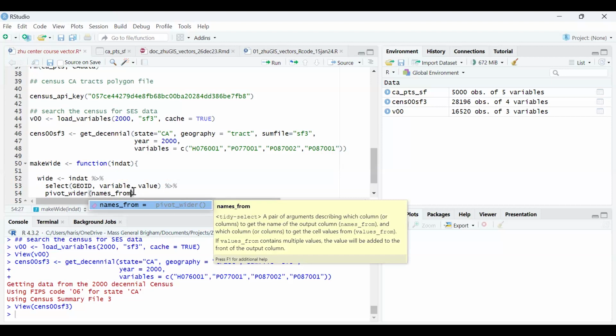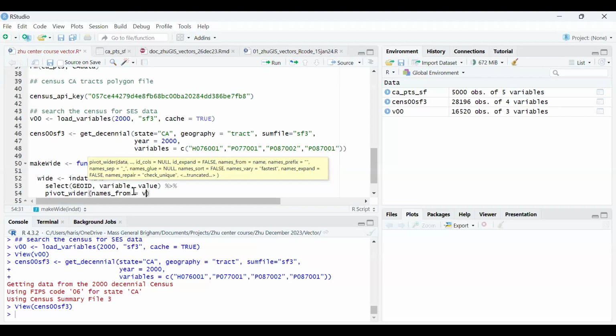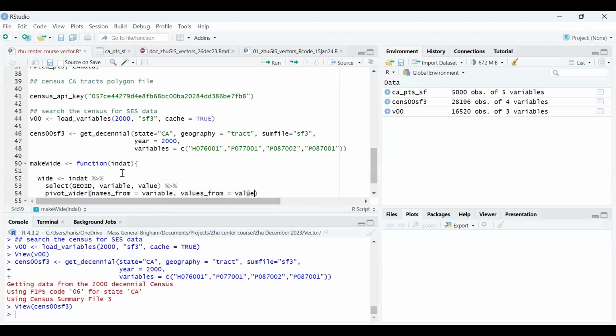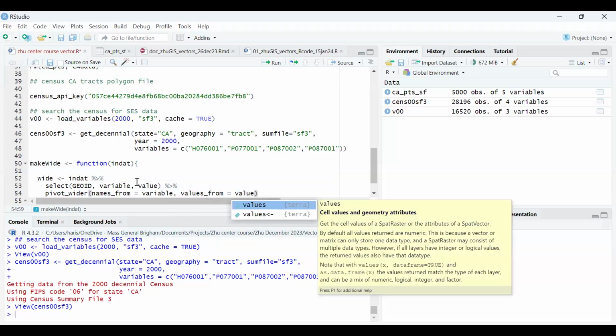In order for pivot wider to work, it needs to know what information is getting pulled from the long data file as a column in the wide data file. So names from is going to be what's going to be the new column header, and then values from is going to be the data that's now going to be stored in those new columns.